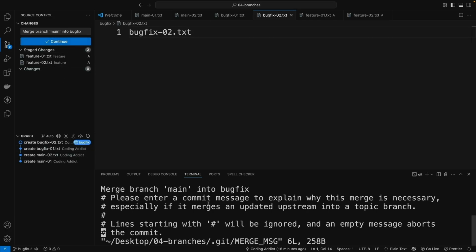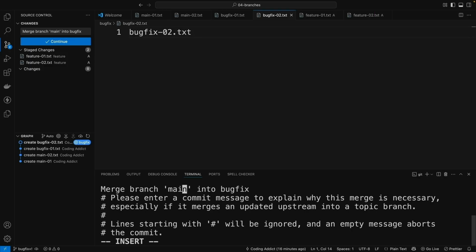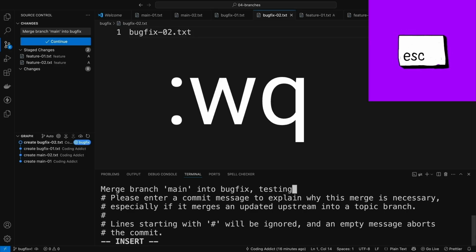In order to change the commit message, which by the way is here at the top, "Merge branch main into bug fix", we want to press I. Then we want to navigate over here. And if you want, you can change this. Now, in most cases, I just stick with the default one, but just in case you want to change something, let's add over here "testing" maybe. And then in order to continue, we want to save the file.